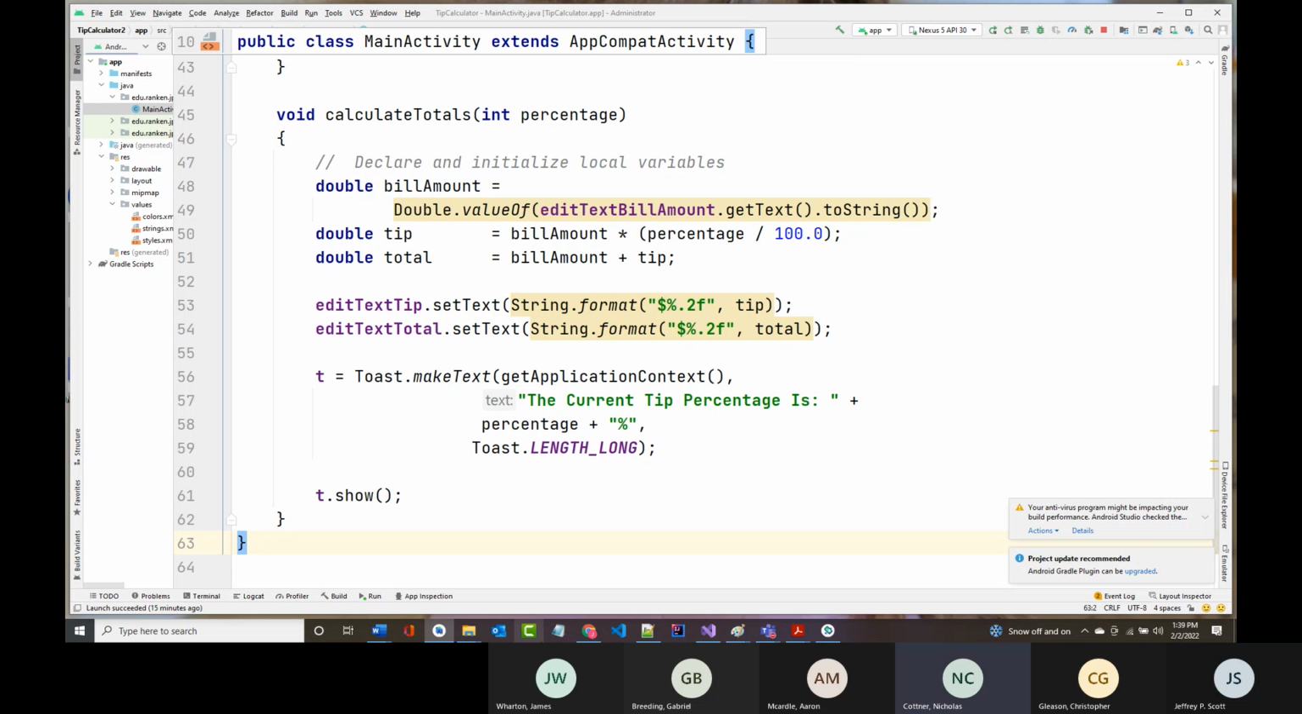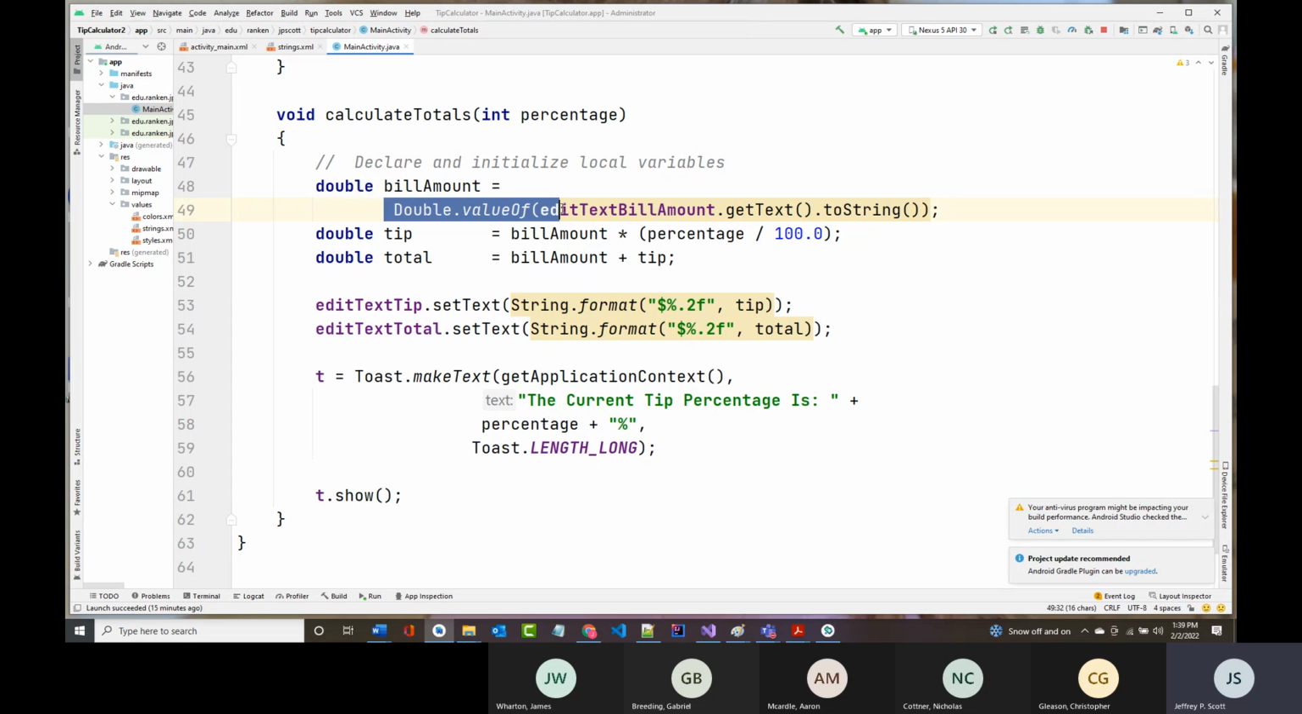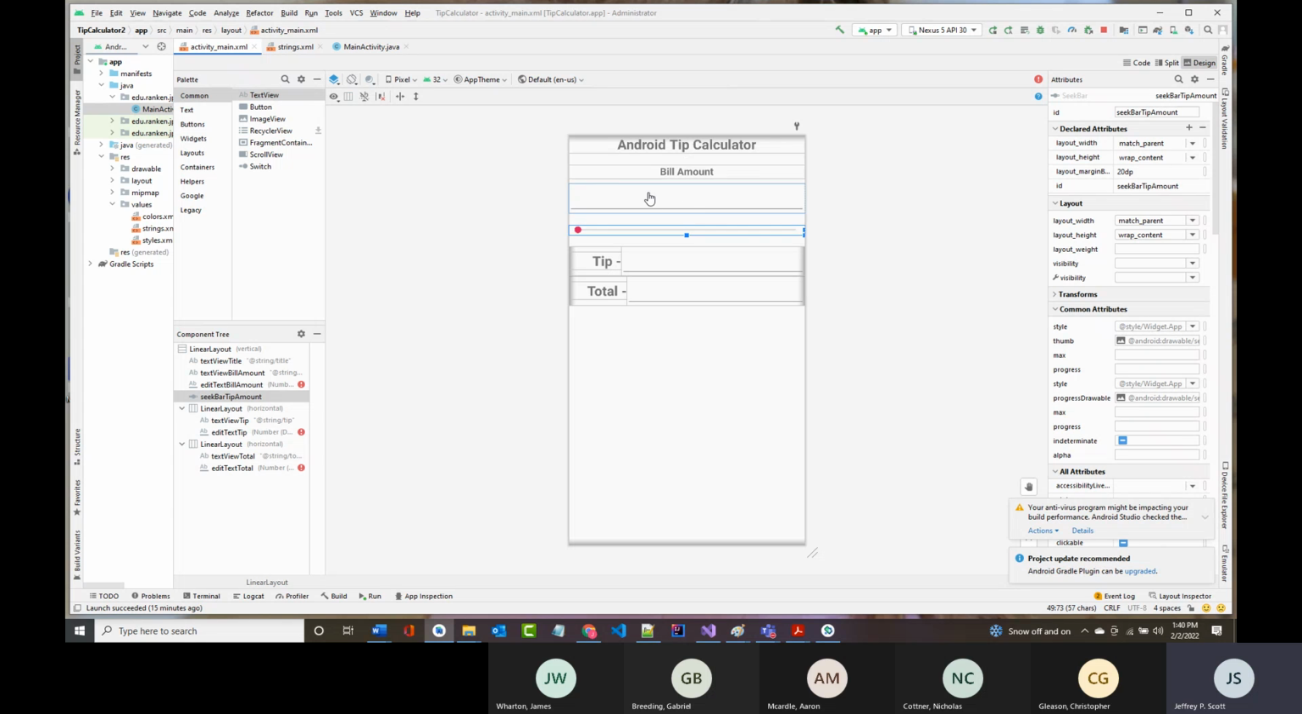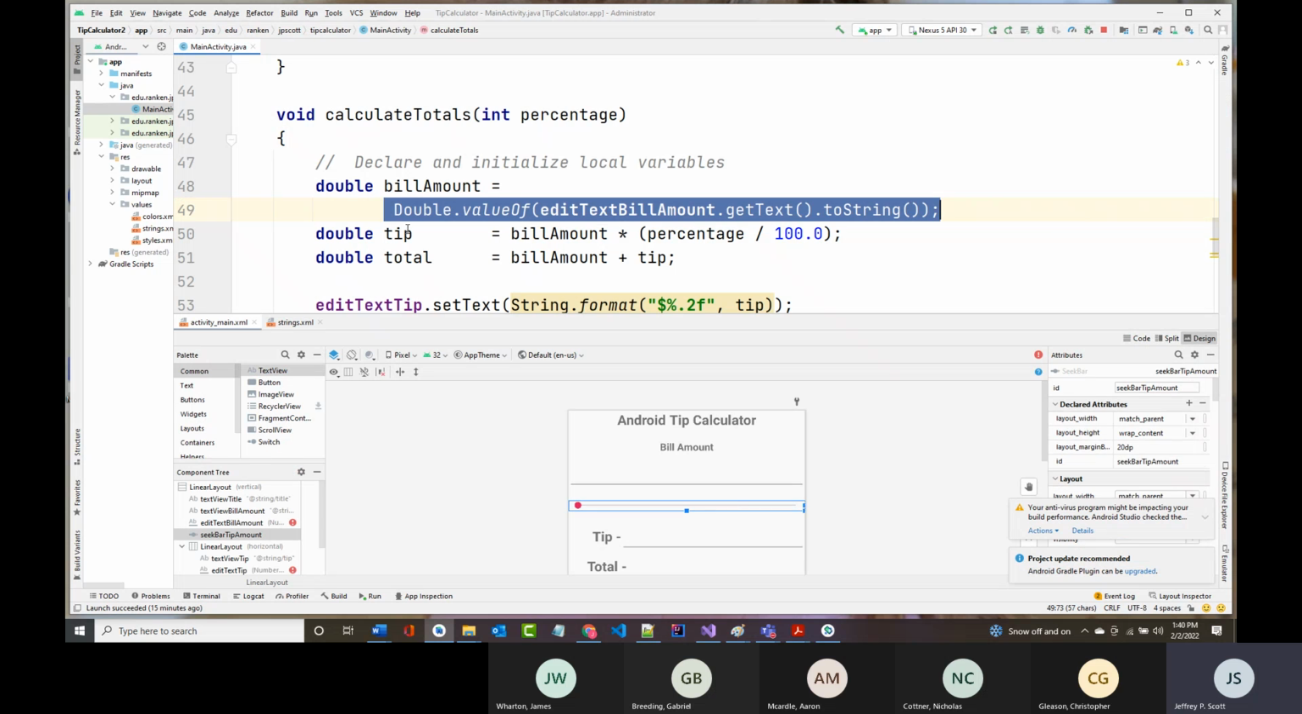And mine works. All right, even if you're not finished or it's not working, I want to talk about just a couple things that are in here. First of all, this should make sense to all of you. What that is doing is saying grab whatever that bill amount was. And remember, the bill amount is this right here. Take that, and remember that automatically goes in as a string. We want to convert it to a double.